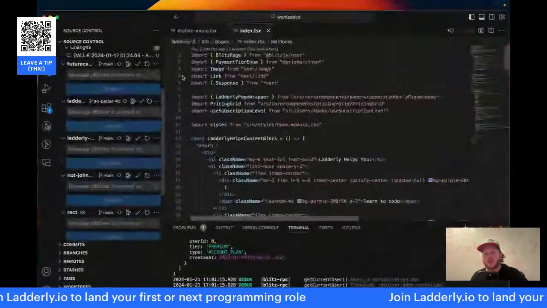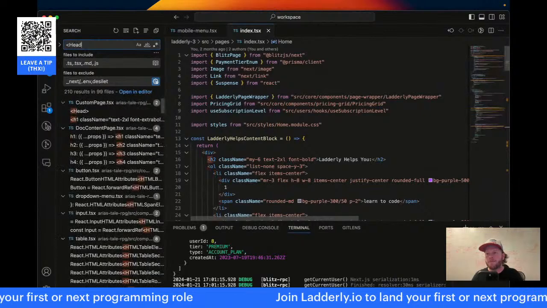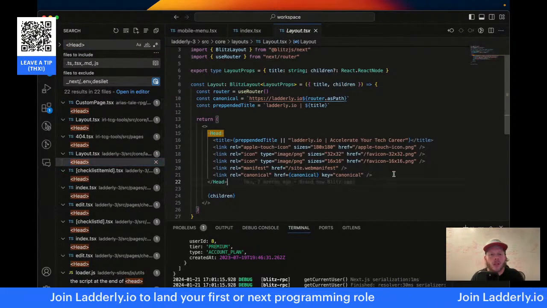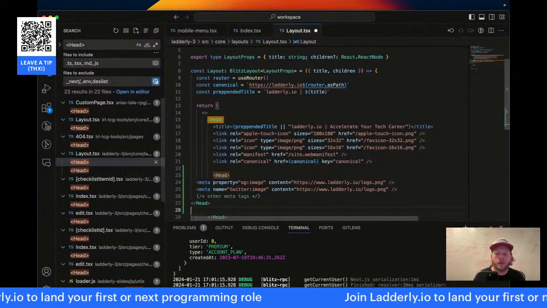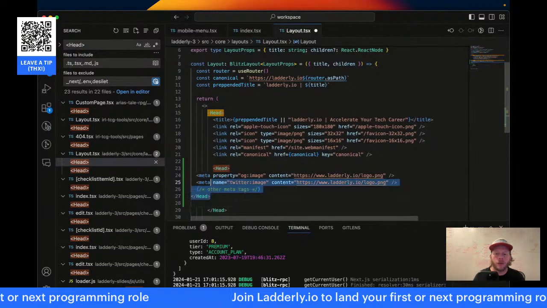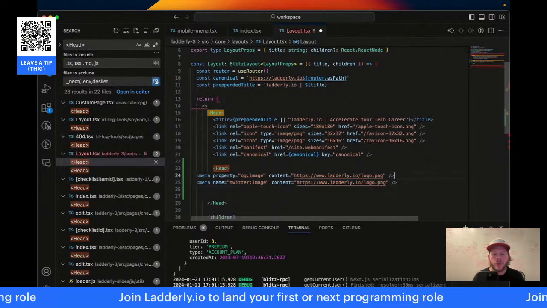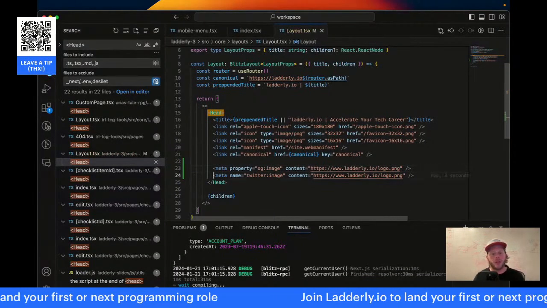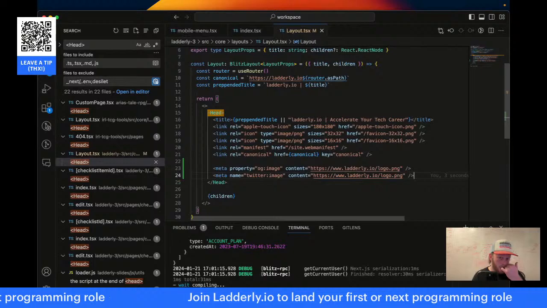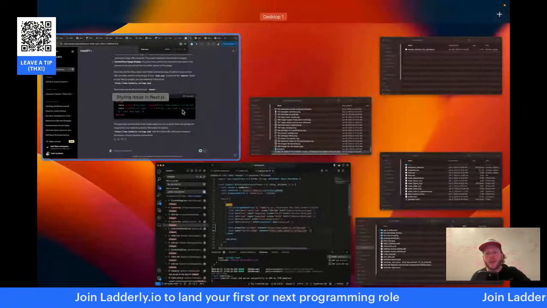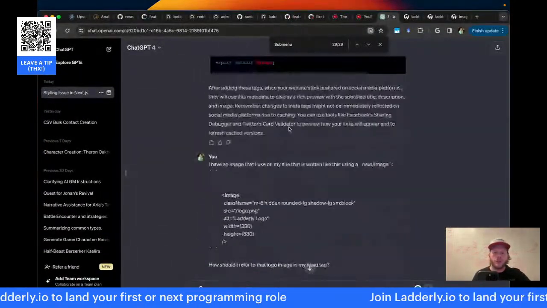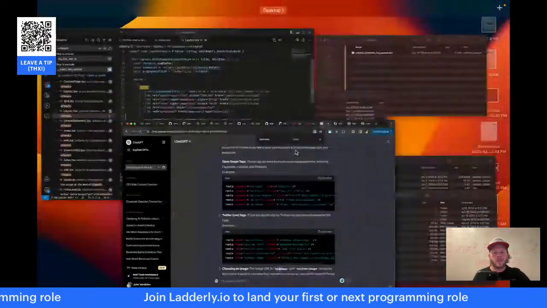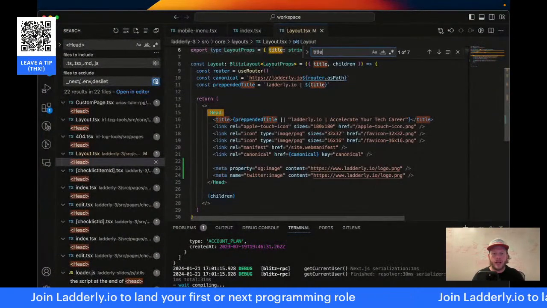So let's find the head tag. Here we are. Now we are going to add the OG image and the Twitter image. Okay, cool. And the other will be what? Description? Title, I think we already have title, don't we?